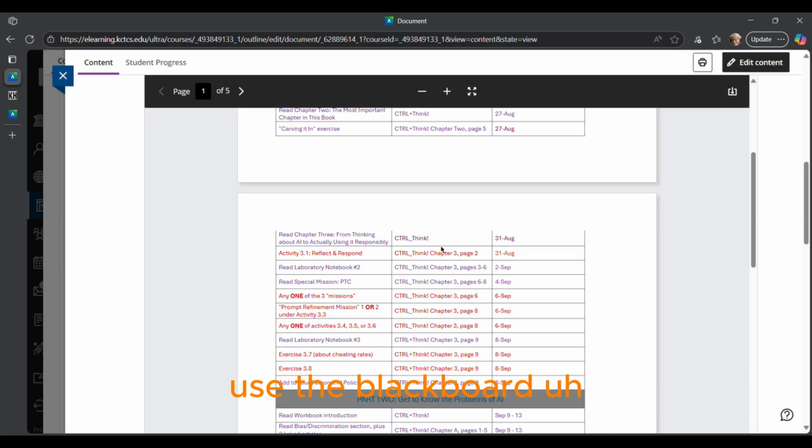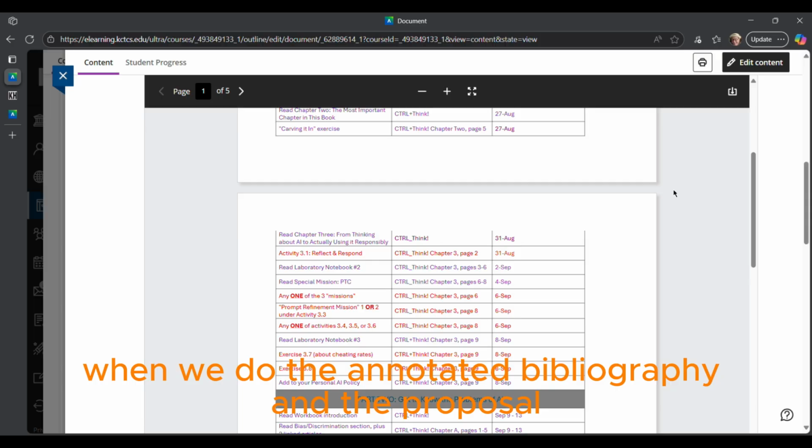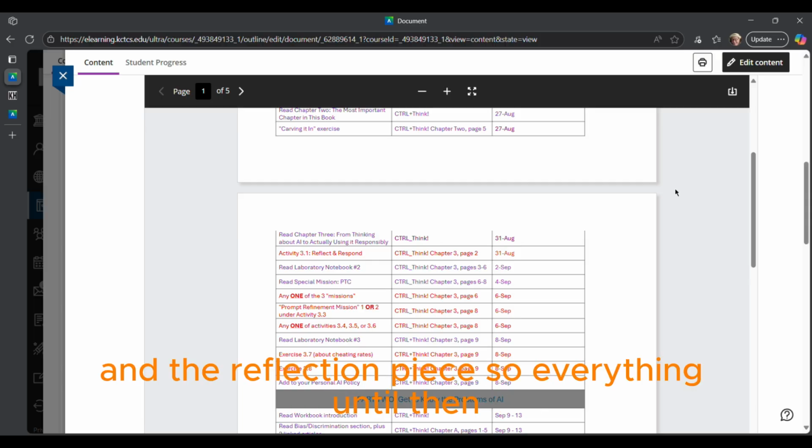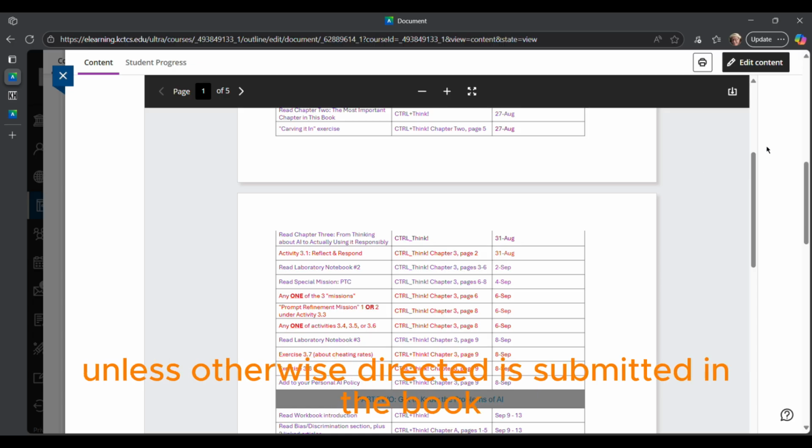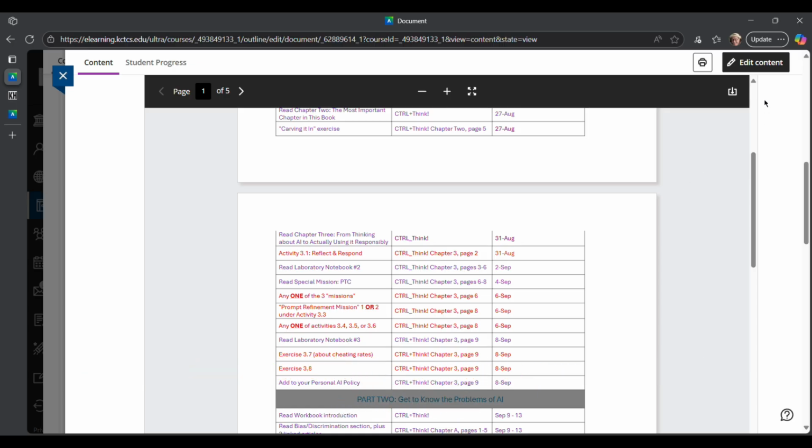Use the Blackboard site and the book with each other and submit the assignments in the book until later in the semester when I tell you otherwise, when we do the annotated bibliography and the proposal and the reflection piece. So everything until then, unless otherwise directed, is submitted in the book.